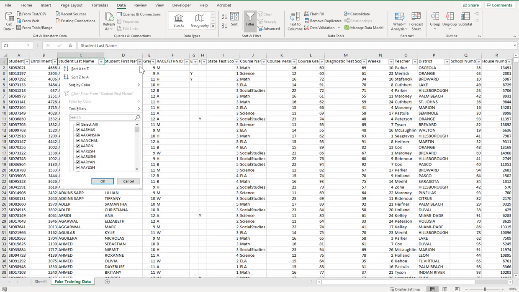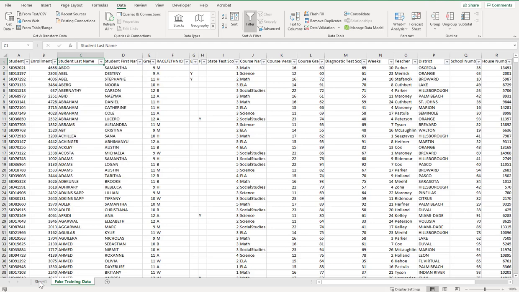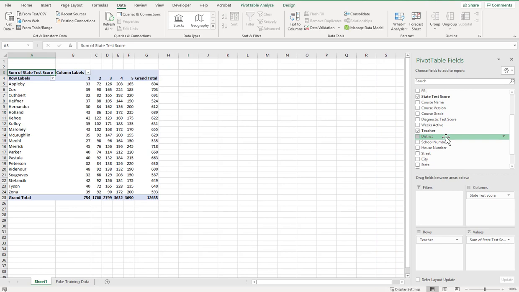And look at that, for student last name, no blanks. And student first name, also no blanks. Okay, so we know that we could actually count the number of student last names as our value. So let's try that. But before we make the change, let's take a quick look at this data.